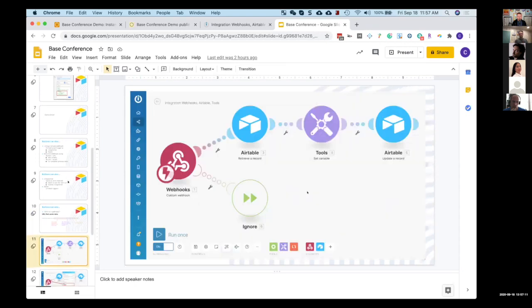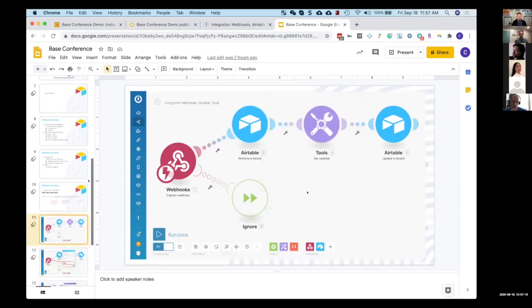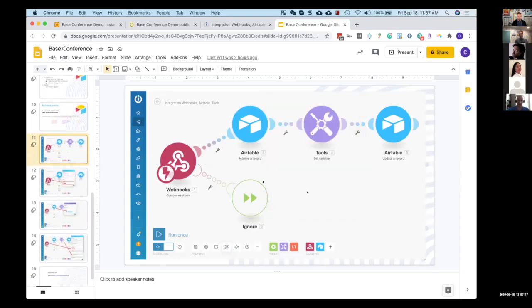I'm not going to show this in detail, but these are some of the basic steps on how to set up a very basic Integromat trigger. The webhook receives the data. We're going back out to Airtable to grab some other information. I'm creating a quick variable in this purple step, and then updating that same trigger record back in Airtable.